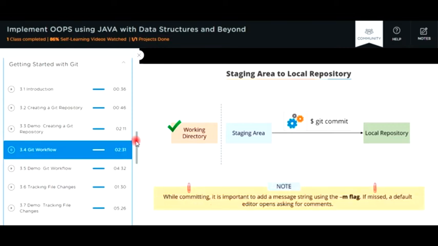Note, while committing, it is important to add a message string using the -m flag. If missed, a default editor opens asking for comments.